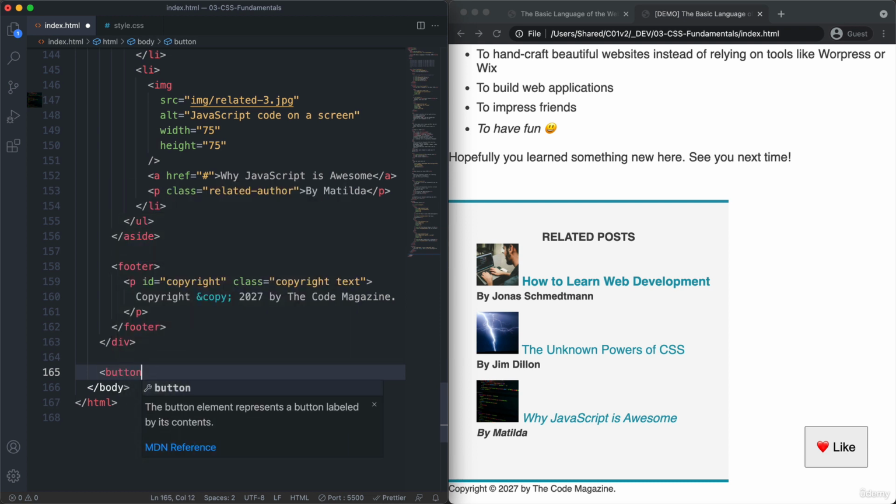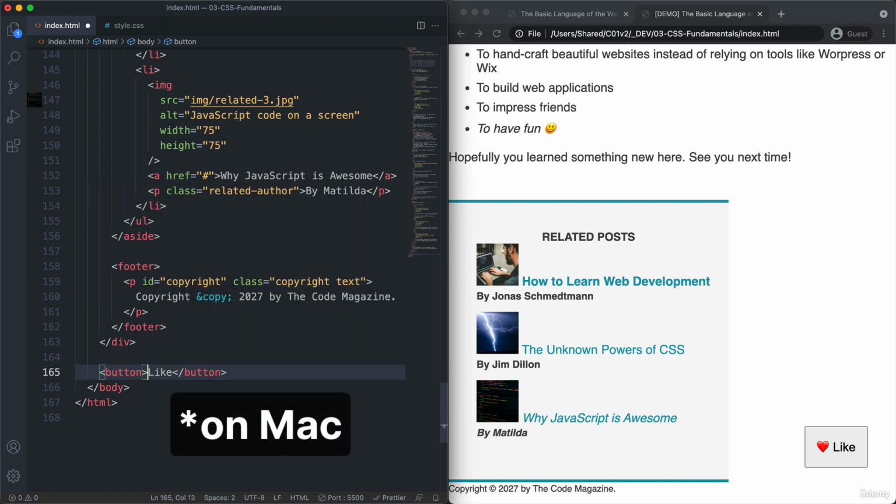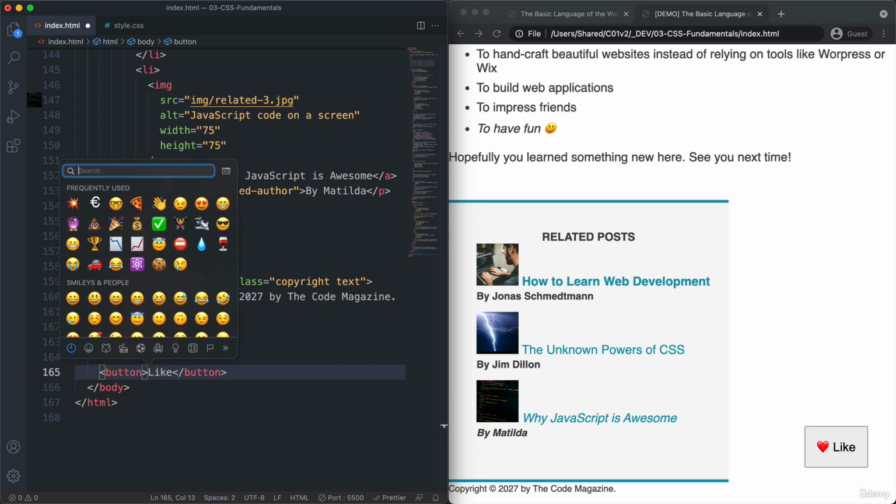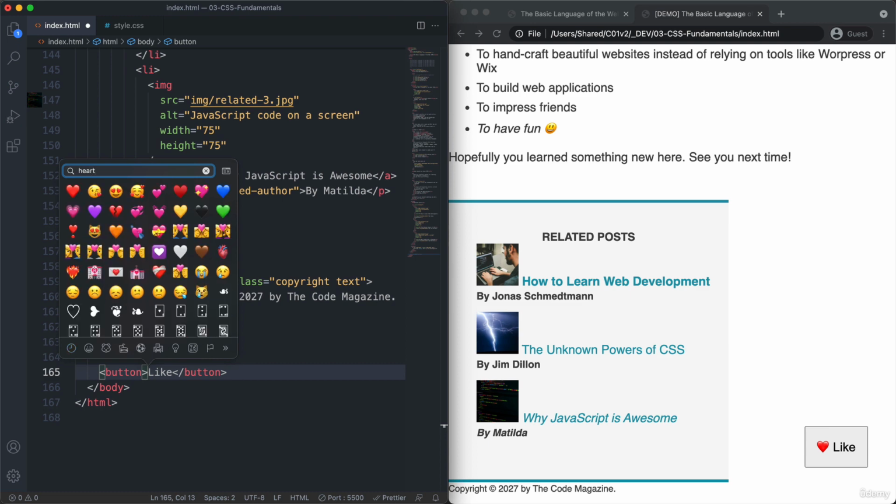So let's use the button element that we have also used in our coding challenges already. And then here, I'm just going to write like, and then let's add a nice emoji here, which on the Mac you can do by hitting Control, Command, and Space at the same time. And on Windows, you can open up the emoji picker by hitting the Windows key plus the dot. So this is not any VS Code extension. This is simply functionality that is provided by the operating system. So again, Control, Command, Space on the Mac, and Windows plus the dot on Windows 10. So let's just search for heart here.